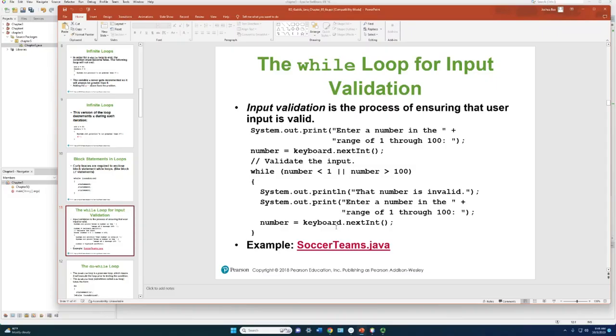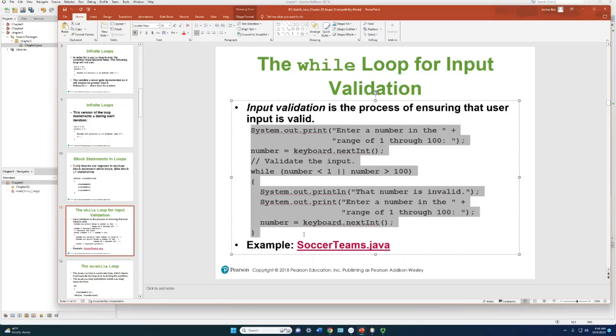So let's go ahead and begin by looking at a while loop, and we will take this stuff and comment some things out as we examine the three characteristics of a while loop.